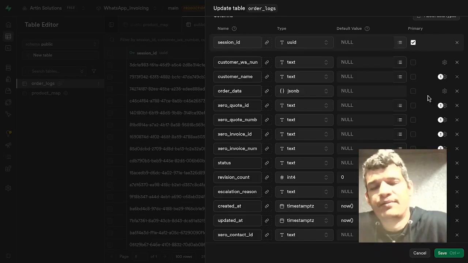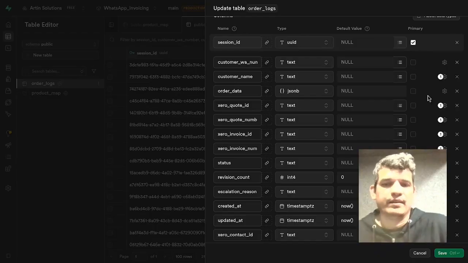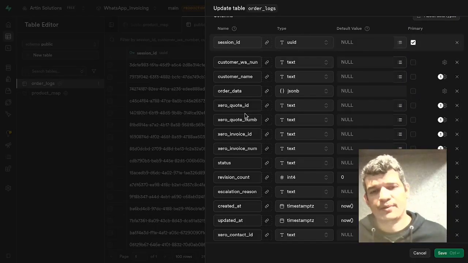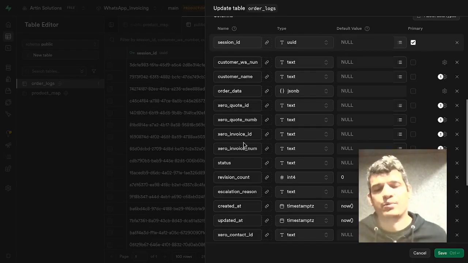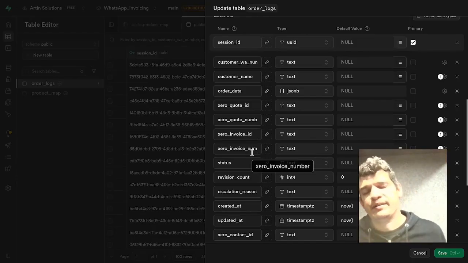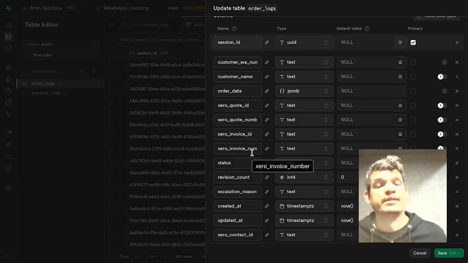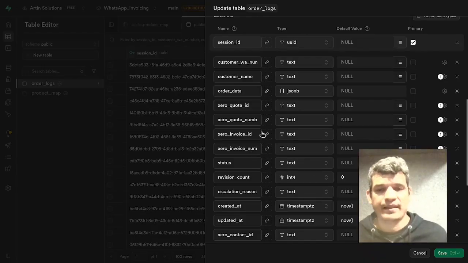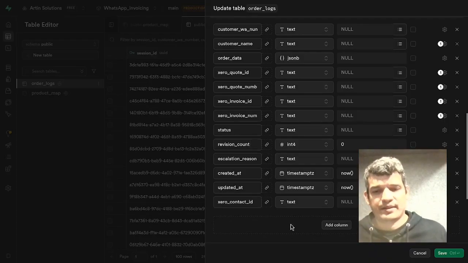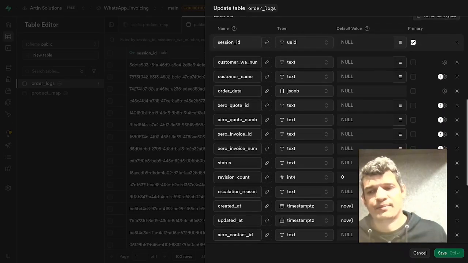object that contains all of the order details, and then the rest is anything that's obtained from Xero, the quote ID, which is generated when the actual quote is generated, the quote number, which is another identifier used by Xero, invoice ID and number for when the quote has actually been approved and then the invoice gets generated, and then the status, which could be pending approval or sent or approved, etc., etc. Again, this could be depending on how you have your business set up.